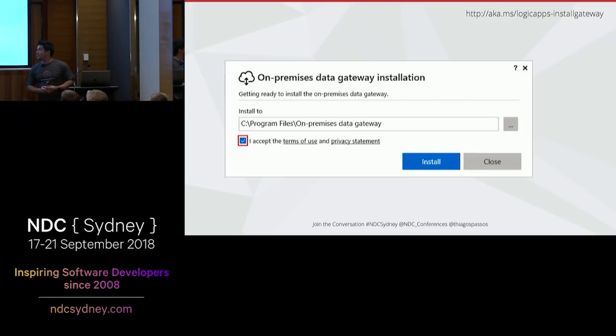So you can install this on-premises data gateway, which is going to create a tunnel between your network, your VM inside your network, to Azure, right? So after you create that, you can talk from Azure to your on-premises data.